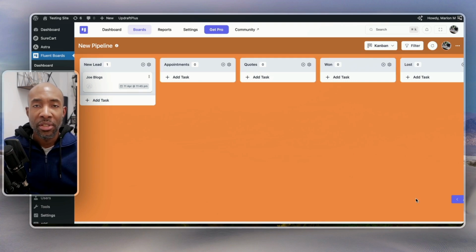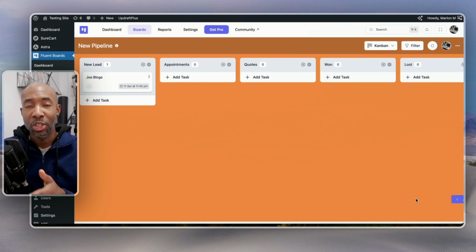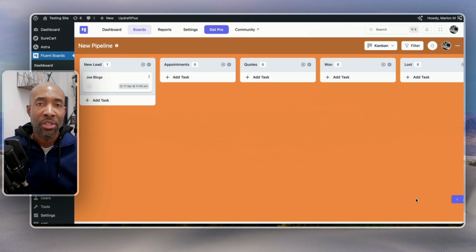Now, obviously, this is the free version of Fluent Boards, but as you probably can see, there's a pro version available as well that will give you additional features. But for our purposes right now, we do not need that, so you can get going straight away. And by the way, as an aside, this works great on mobile phones as well. So you can just log in, go straight to your pipeline and start dragging and dropping or moving them between and leaving your notes there, so you can actually conveniently control everything on the go.